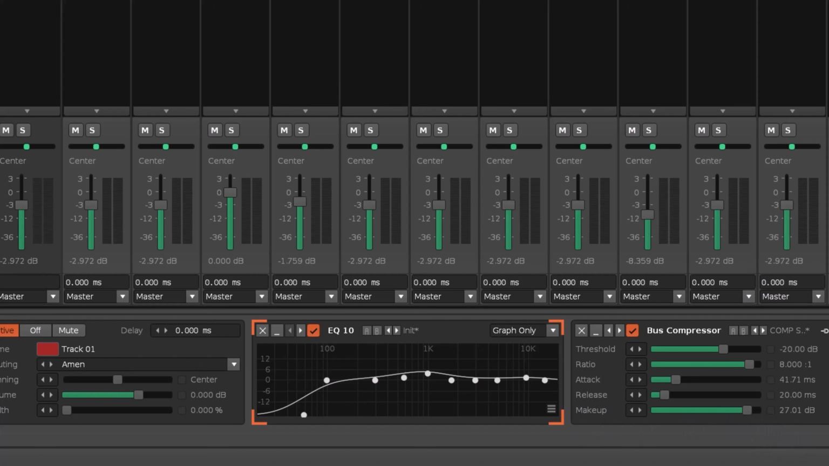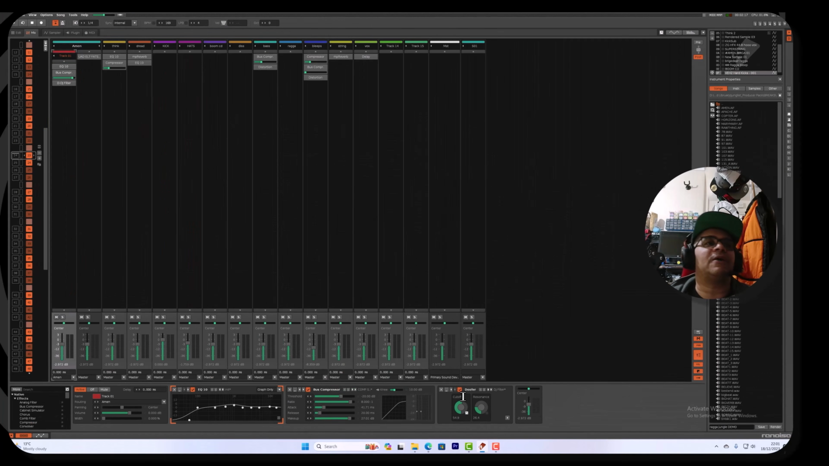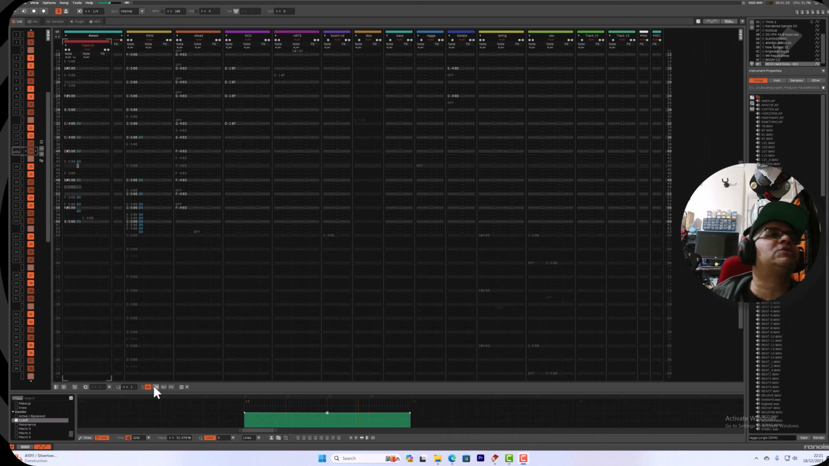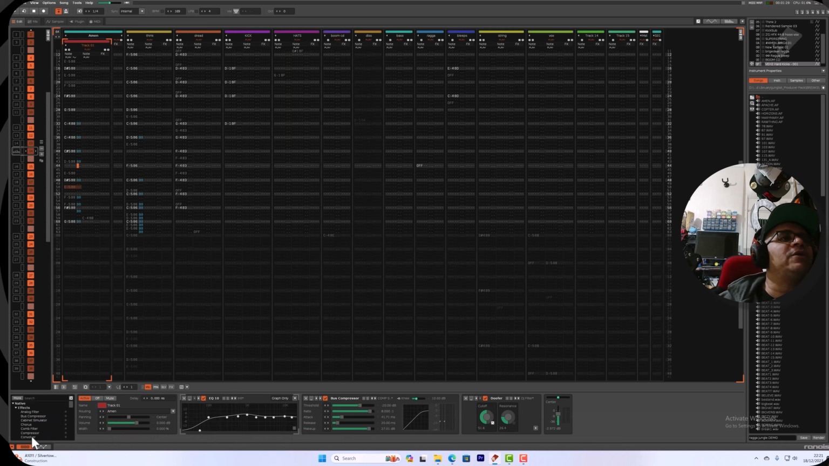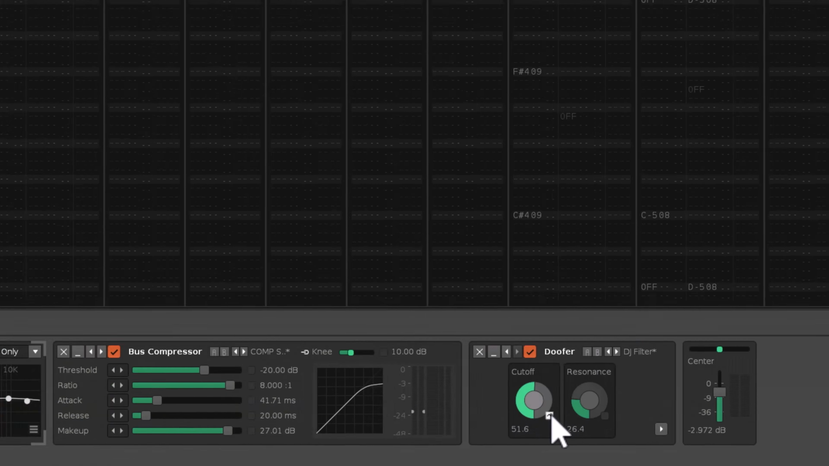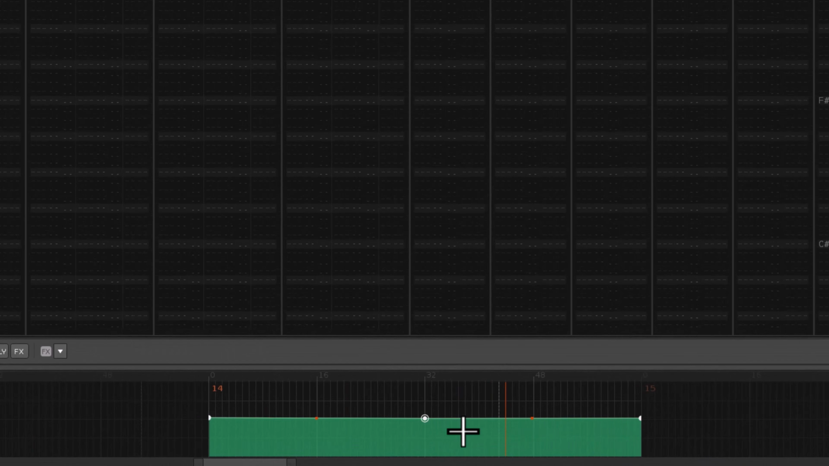Now there's a part in the song where I've used this filter. This filter is automated as well. Okay guys, so this is the automation that I was talking about here. You can automate your filters. On this actual track here, I've got what's called a Doofer, but it's actually a DJ filter. That's the plugin. It's built into Renoise. You've got your cutoff frequency here, and if you click on that, it takes you to the automation. So I'm going to show you.